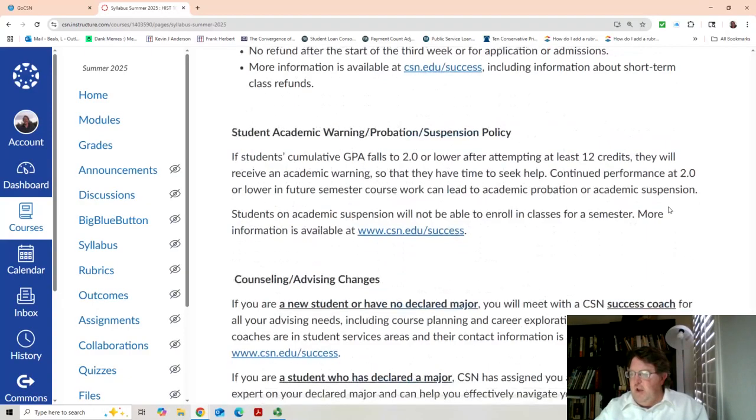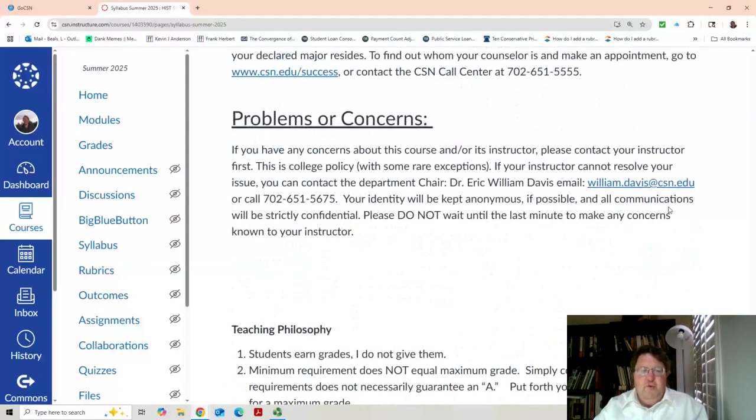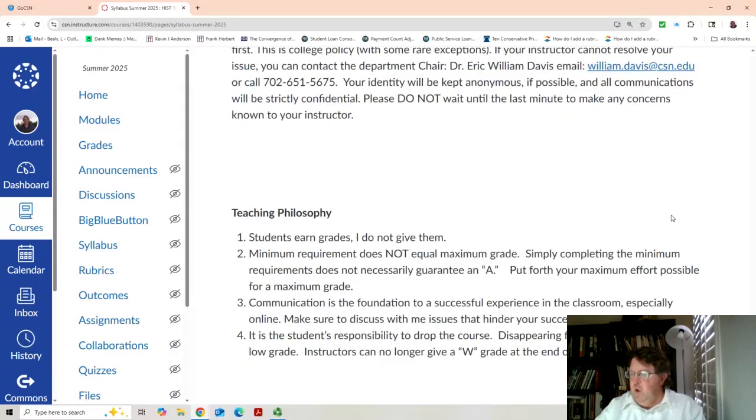Student refund policy. Problems or concerns. The first thing to do is to talk to me. Let's see if we can work it out. Then you talk to Dr. Davis, the department chair. And that is the appropriate way to do it.